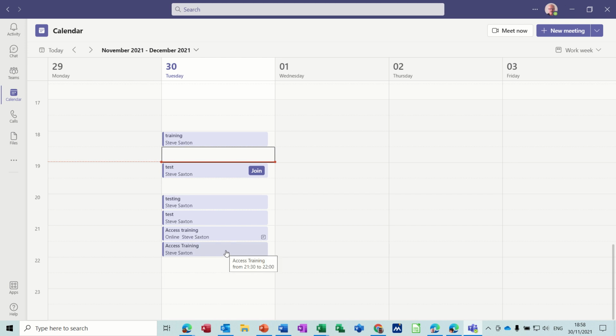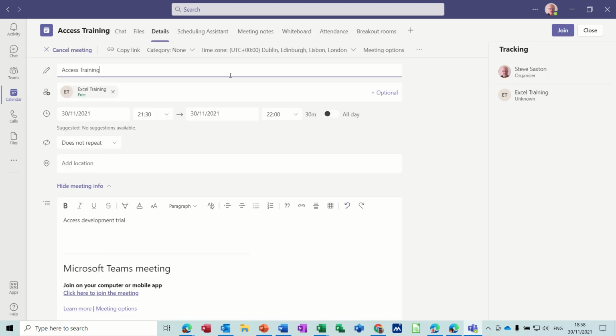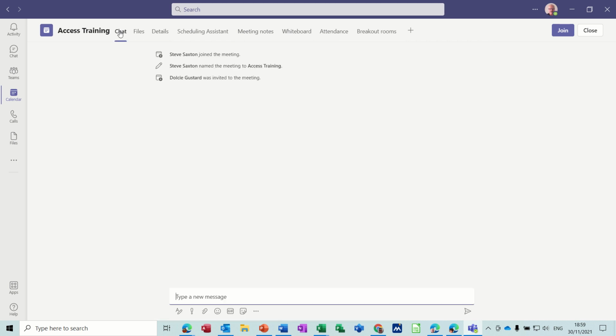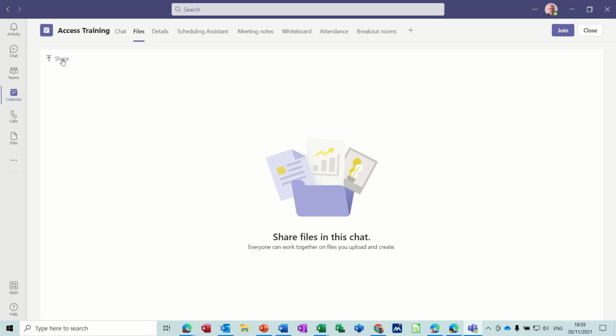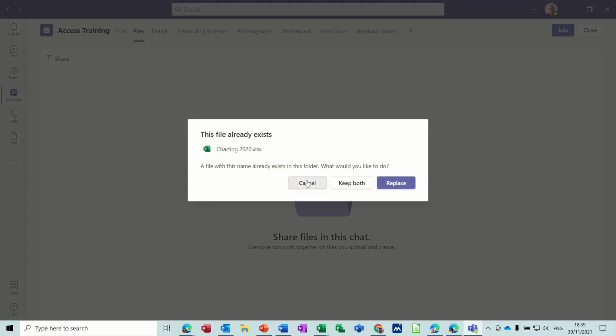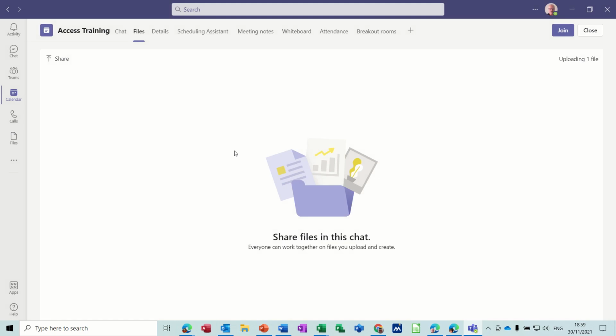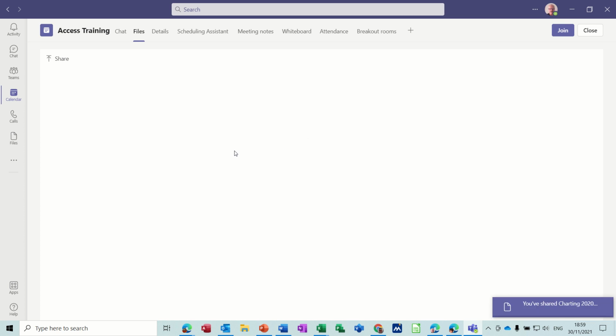And if you open it now, once you've created it, what you get across the top is all of this information. So first of all, you've got chat, so you can do a chat. So I'll just go hello, this is the meeting chat, and then you can see it's there. So this will be populated by others as well as soon as you start the meeting. Files, you can upload files to share to everybody. So I'll just upload charting, so that'll keep both. I've already uploaded it once, that's what it's saying there.